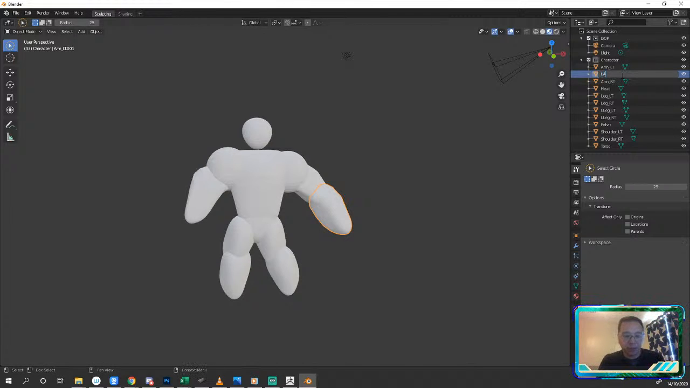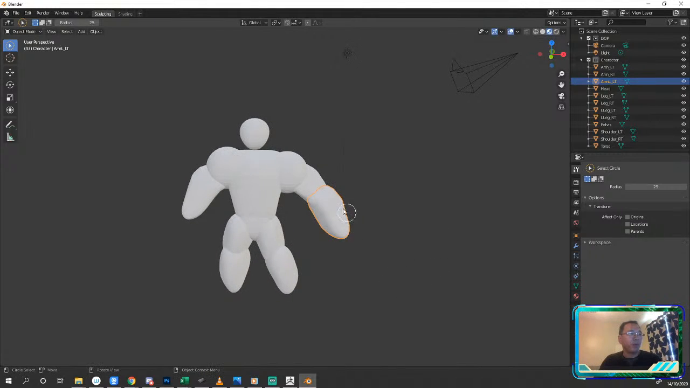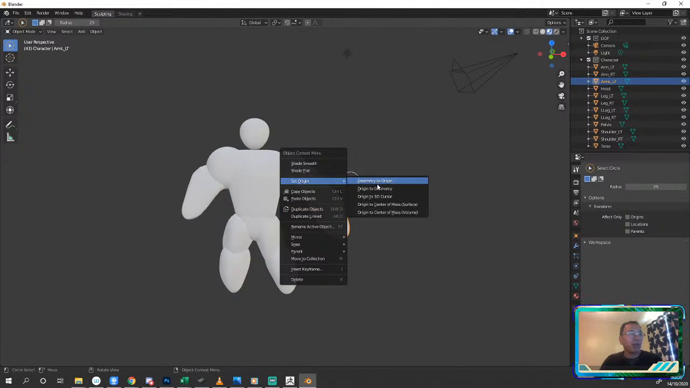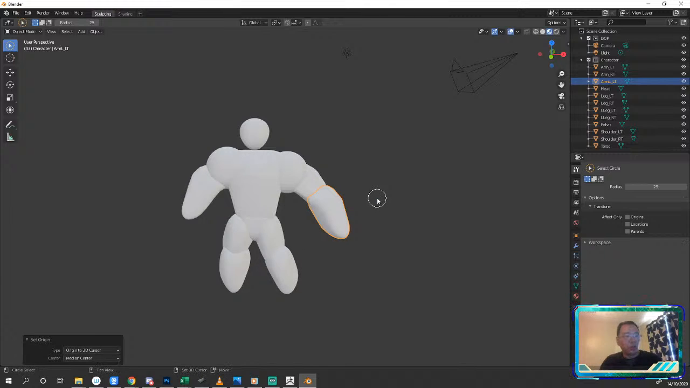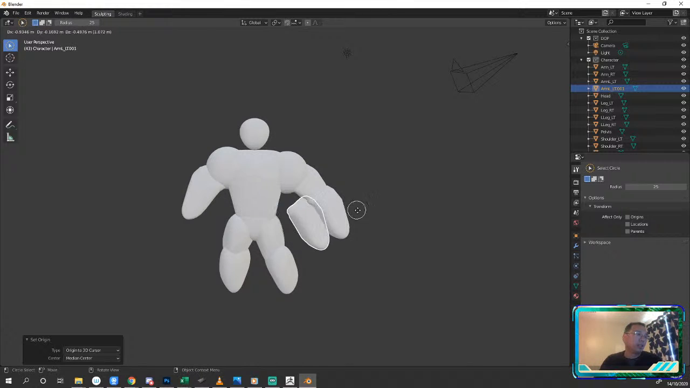Lower arm. Left. Oh, I should have gone arm lower. That's all right. That's cool. Let's do that. Arm L, left. And we'll shift. Oh, no. What we want to do is right click on this guy, set origin to 3D cursor, Shift D, Control M, and X.